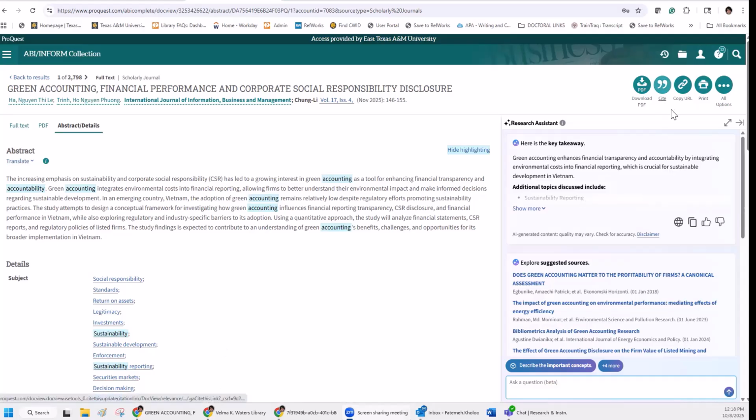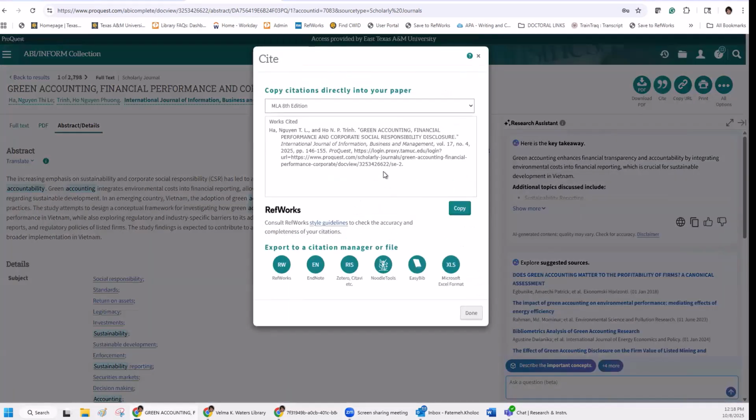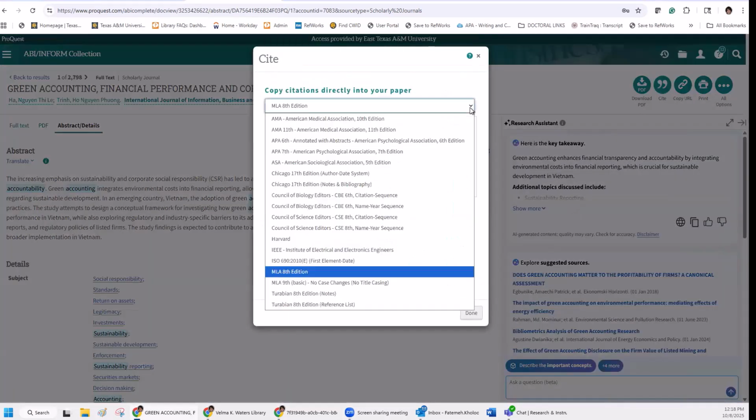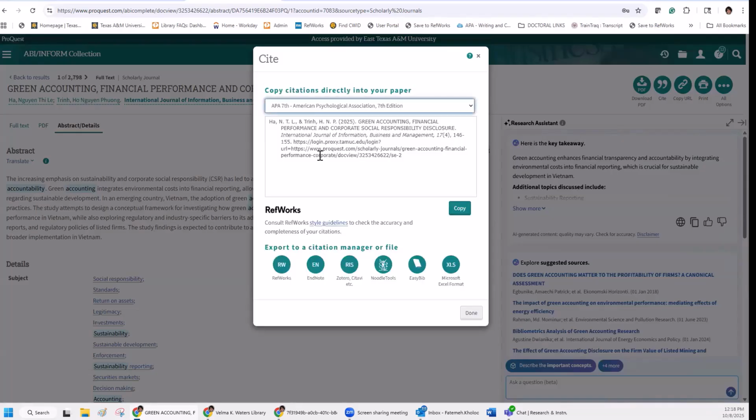one of the tools that is very helpful is Cite, this icon. If you click on that, it opens a box with all different citation formats. Again, depending on your assignment requirements or your research project, you may select any of those. For example, APA 7th edition. And then this is the citation.